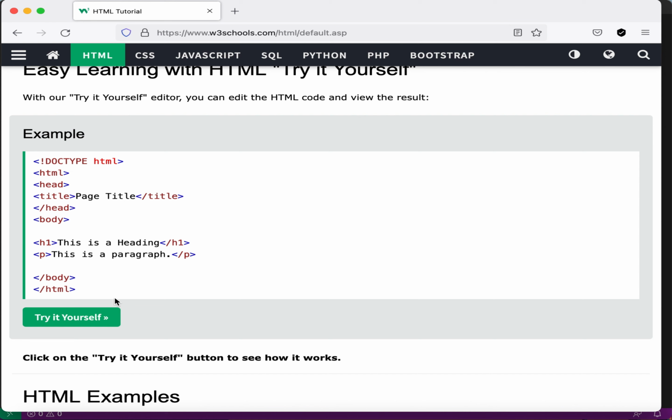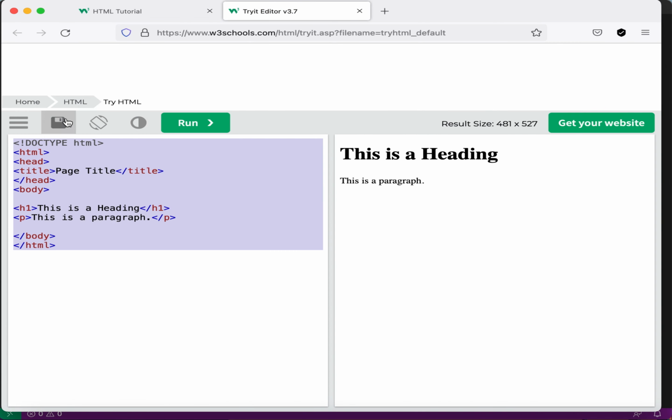Even for those that don't have a lot of space to download apps or IDEs, you can just come here, see Try It Yourself here, click on run, and run. Anyway, let's get started right now.